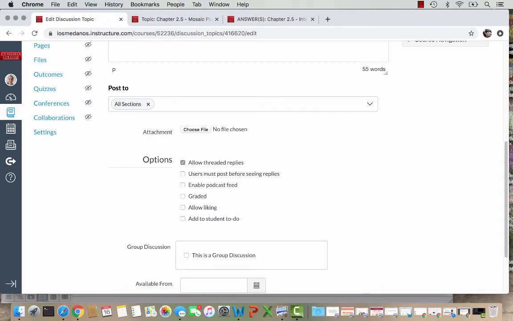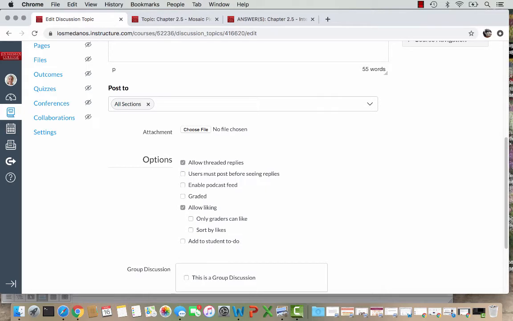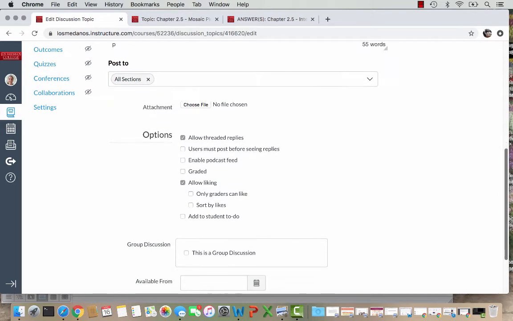I'm going to allow liking. That lets students just click on the thumbs up as they're reading through the discussion. I do this myself so that I know which discussion posts I've read, and then it gives students some feedback, like, hey, somebody's reading your post, so I enjoy the liking part.